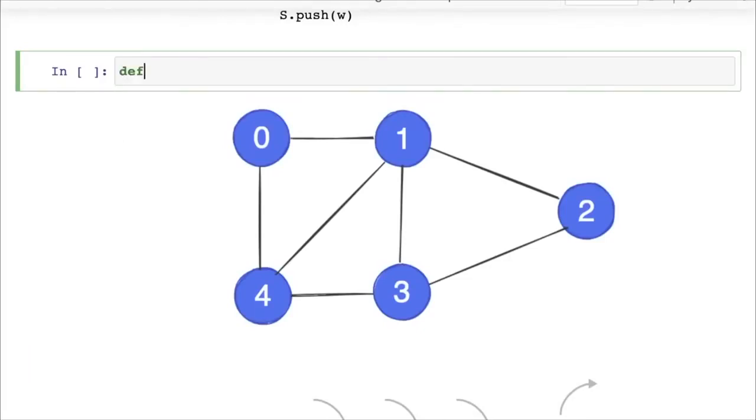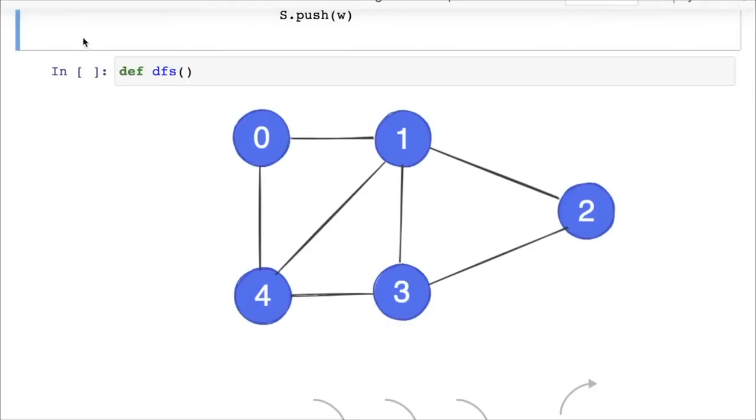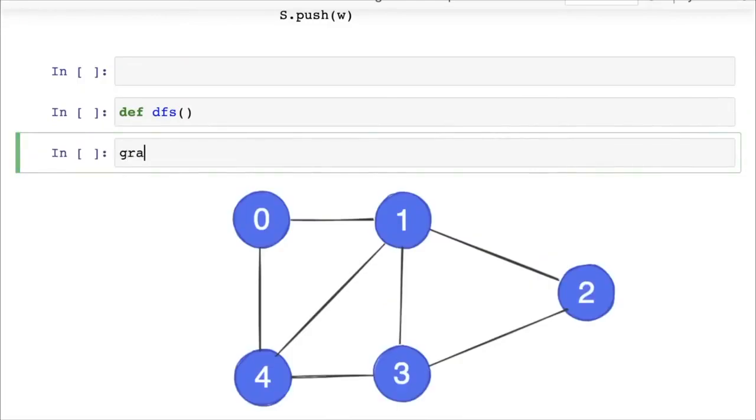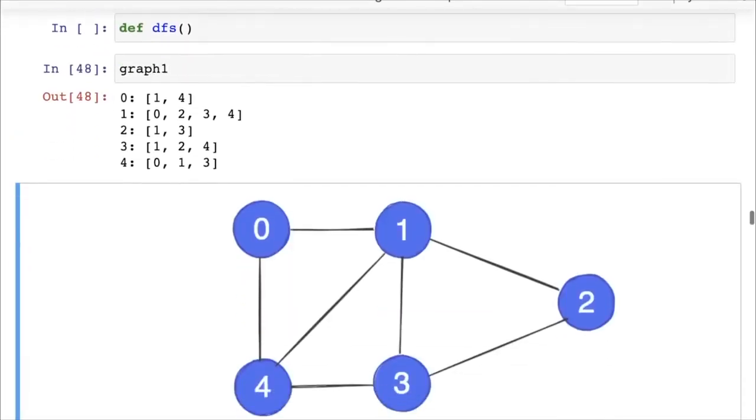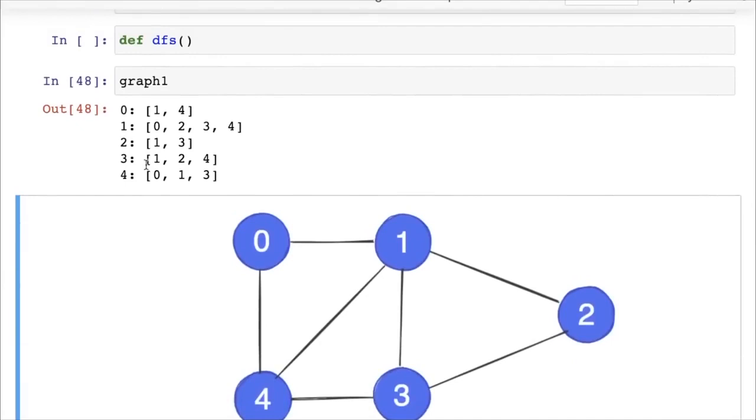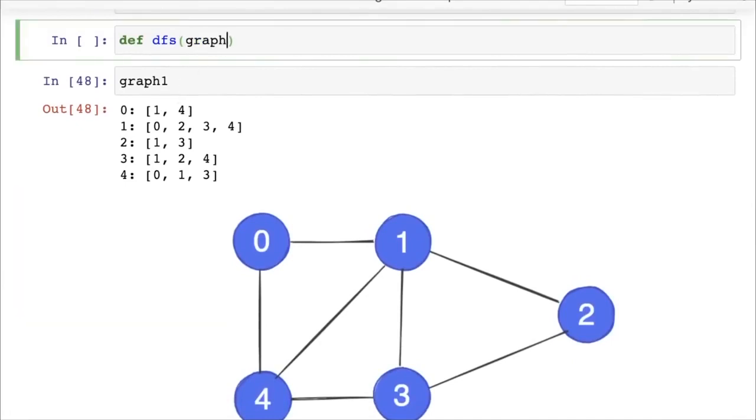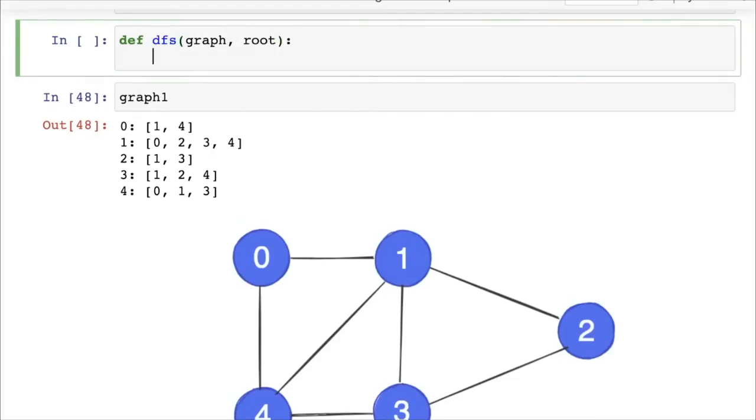So let's say we're writing define DFS. And once again, let's assume that we are going to start from 3. And this picture is graph 1. So define DFS graph, and we have a root node that we want to start with. And the first thing we want to do is create a stack, and you can use a list as a stack. You can simply add things to the end and then pop them from the end.